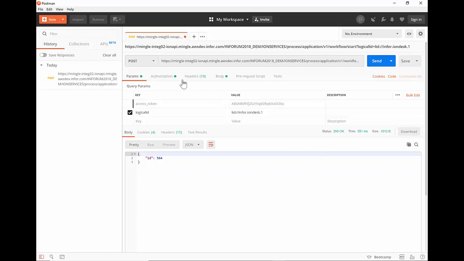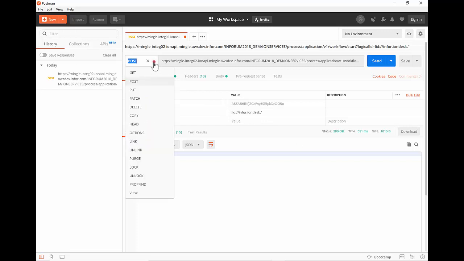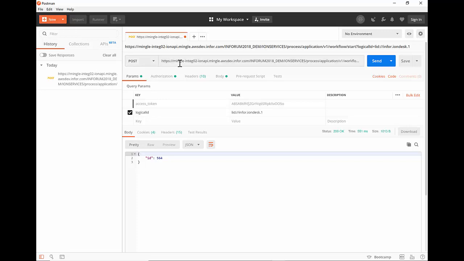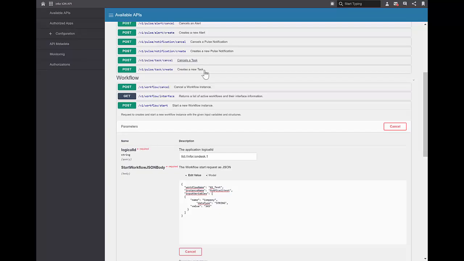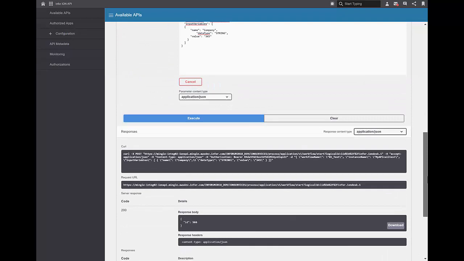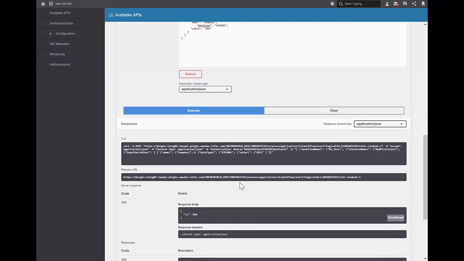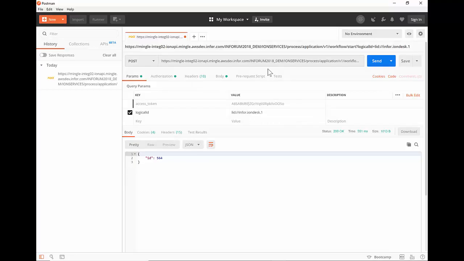You can see that I've opened up the client and I've chosen the post operation because back in the API gateway, it told me that the start workflow method was a post method. And then it needs to know the endpoint that I'm going to connect to. So back in the API gateway, when I look at this, I can either copy it right from here, the slash v1 workflow start, or if I want the whole thing, I can go down to this request URL and grab everything right here, copy, and paste that in to this field right here.